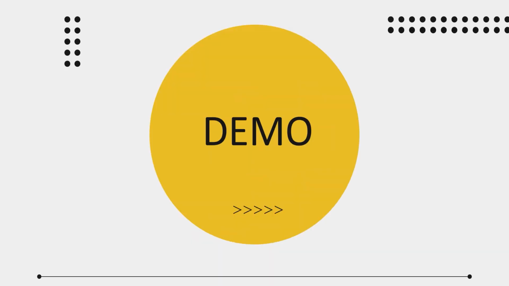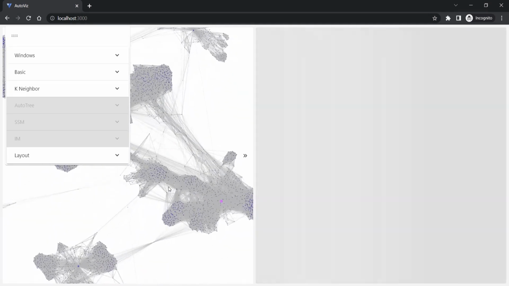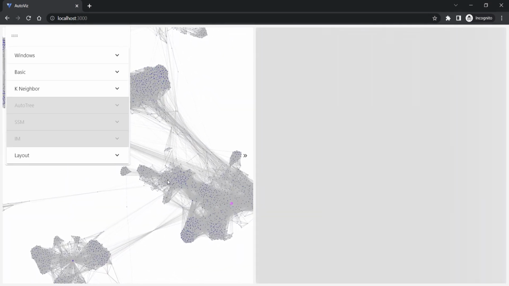Next is the demo part of our application. Our application is an advanced massive graph visualization system. To start with, we need to upload a file containing the graph data. Here we use the Facebook dataset for our demonstration. After uploading the file, we can access our visualization analysis page.